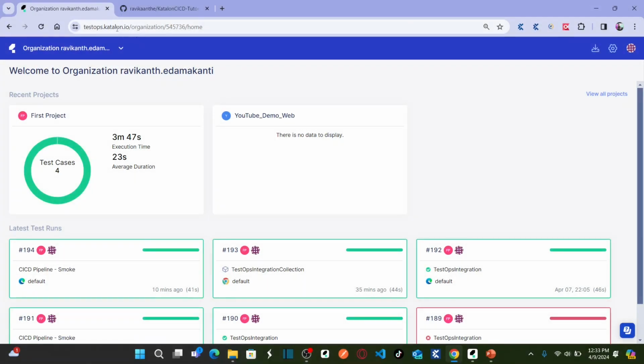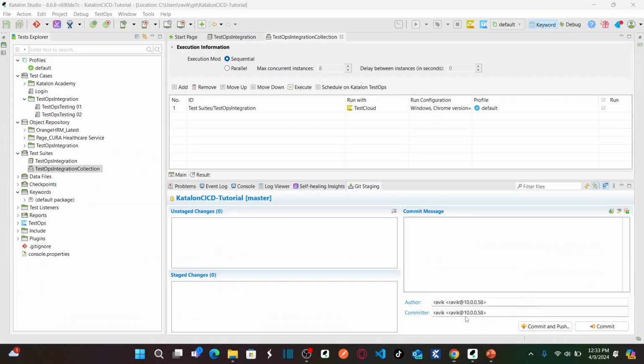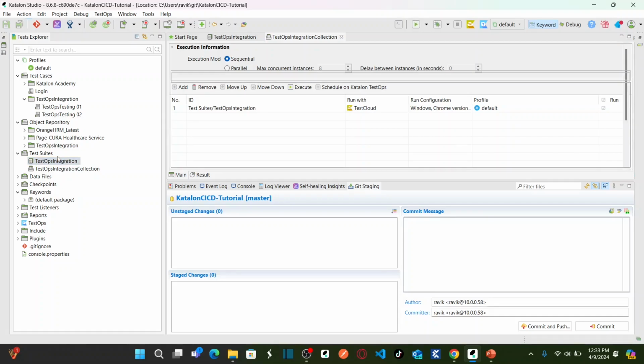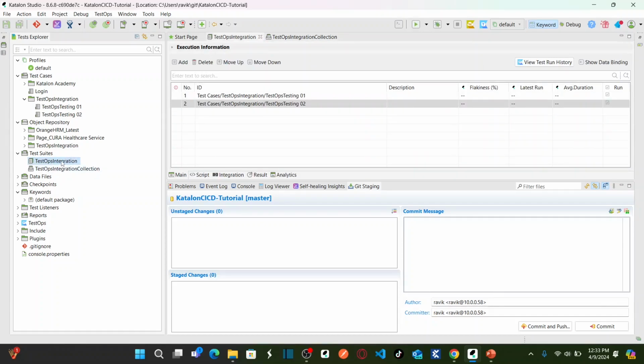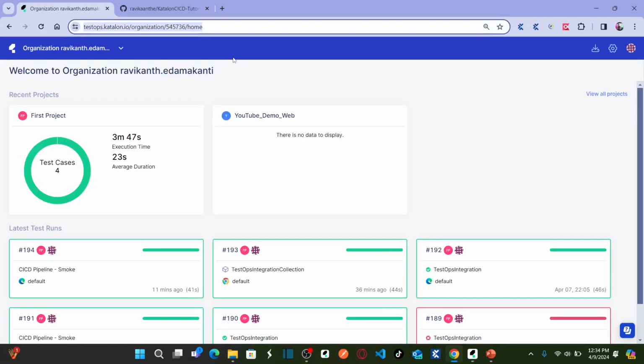So this is my testops.katalon.io. I have already logged into Katalon TestOps by using my username and password. Okay, so if you remember correctly, in my previous session, in part 3, we have created a test case and then we have created a test suite as well, which is called TestOps integration, and we checked in this entire code base to the Git repository. Where is my Git repository? Here is my Git repository.